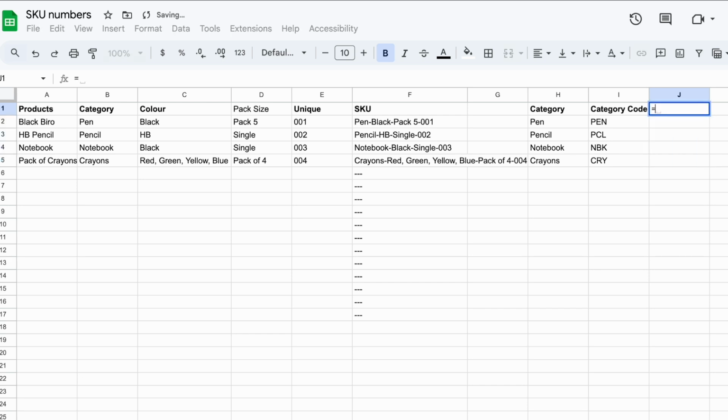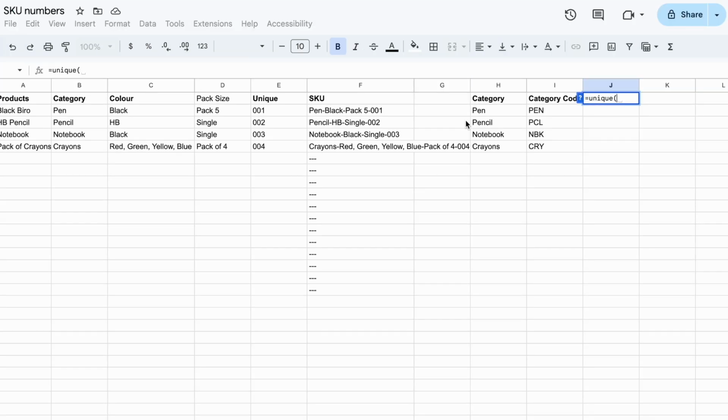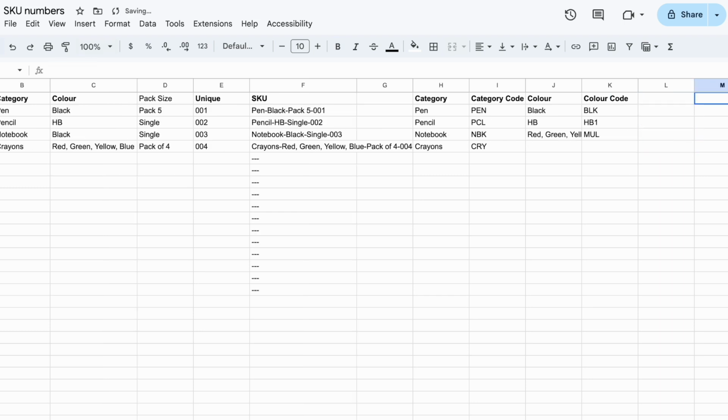Now remove colour and do the same thing here. Equals unique, and then put in the whole of column C. Great, we've only got three colours now. So that is a summarised list. And then we can put in our colour codes, which will be black. I'm going to put in HB1 so that it's three characters still, and mul for multicoloured.